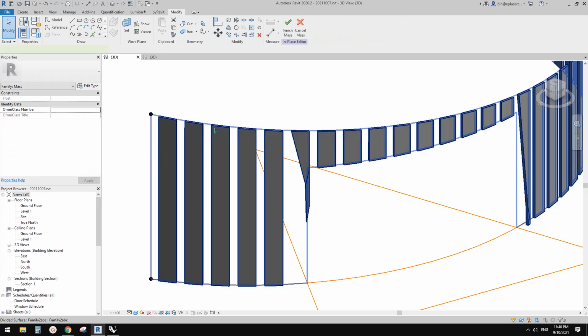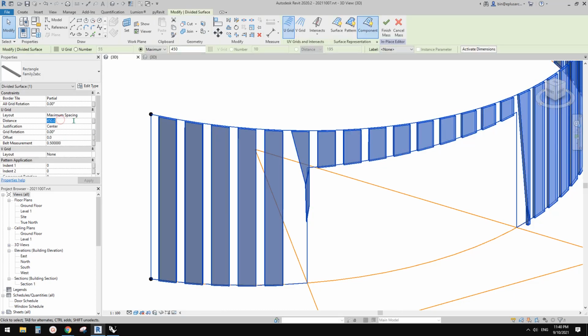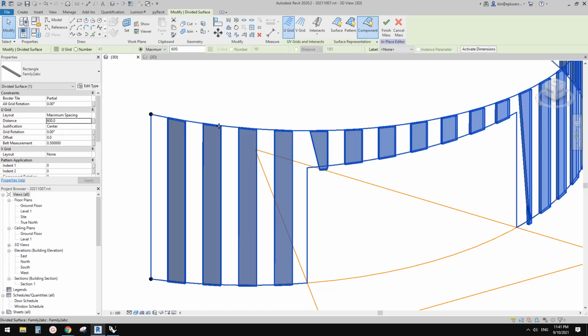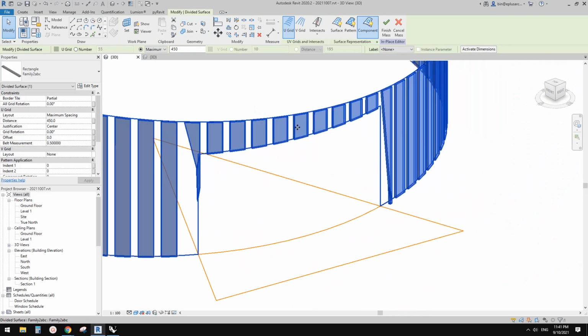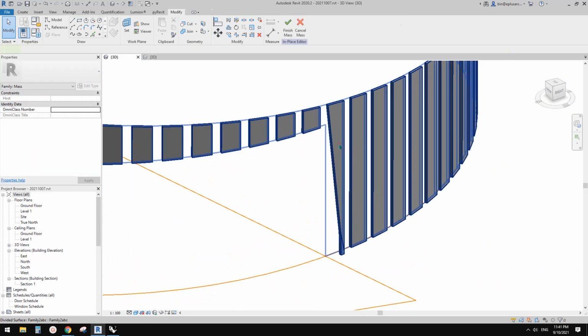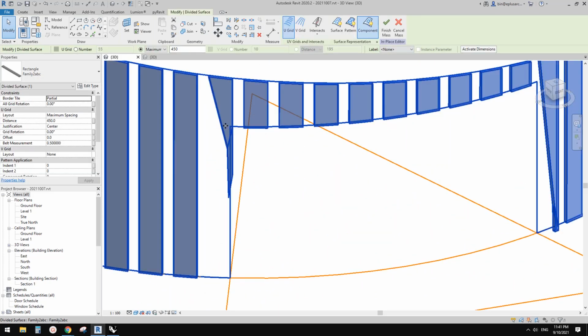It doesn't matter what the spacing is. For example, if we change to 600, you will see these panels are still 300 wide. So only a 300 gap here. So let's change this to 450. And now here is the issue.